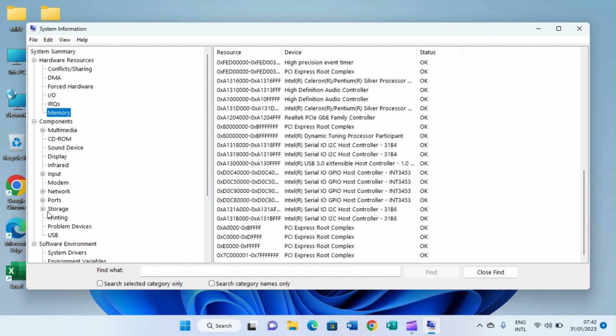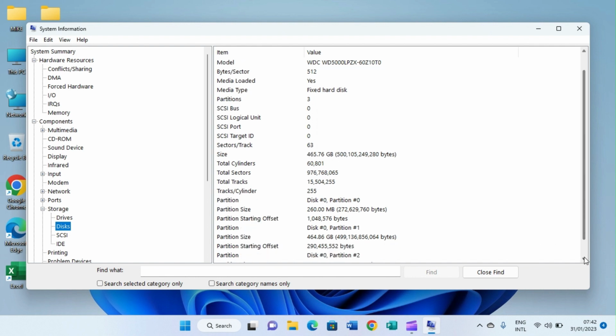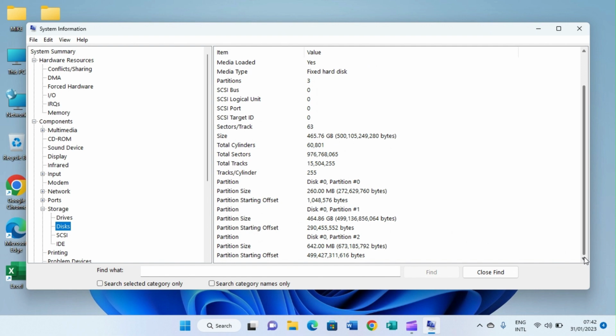For example, under the components here, you can see storage. When you want to find out the storage of this computer, select the disk option. You come here, you can see a lot of descriptions. Disk drive, manufacturer: standard disk drive. You go down this page, the size of this is 465.76 GB. So a lot of information you can access under the system information page.